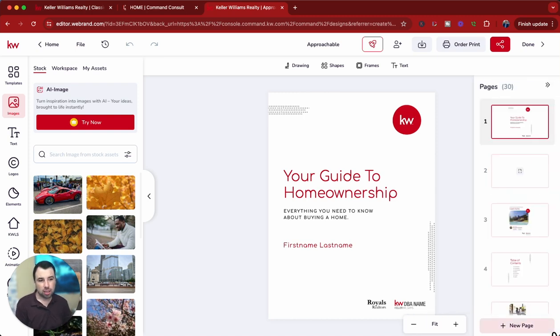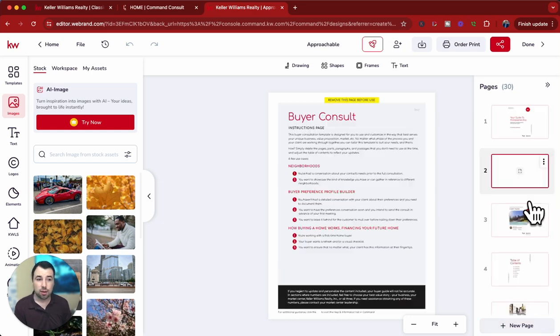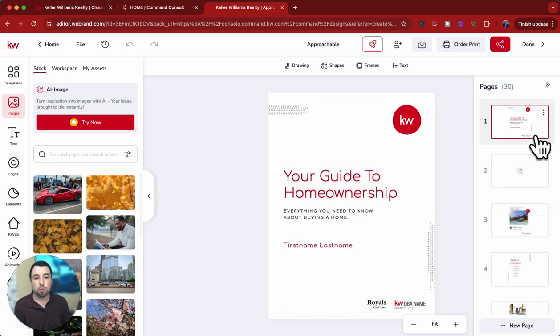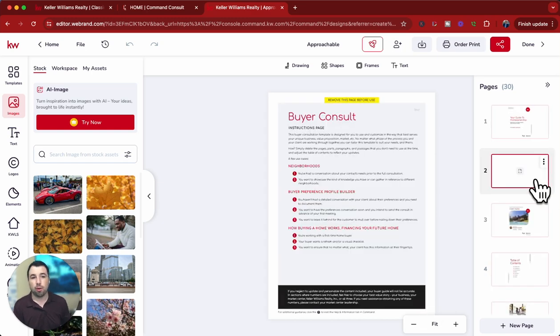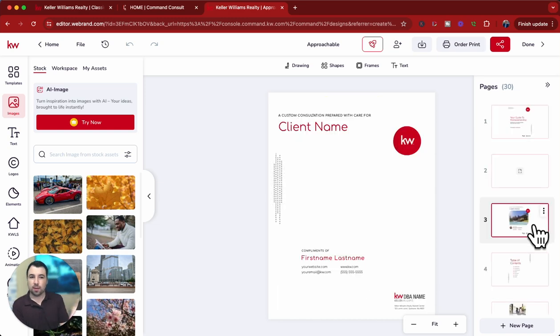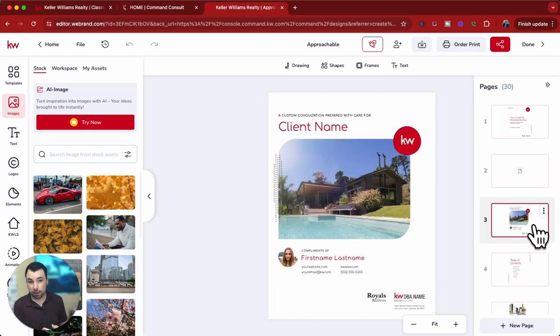You can see all the pages. You can click over here and start clicking through to get an idea. So this will probably be your first cover page right there, your guide to home ownership. You can put your information in and change everything out there. This walks through some instructions, which will help. They have this set up so that each one is individual to the client. Like this one has a custom consultation prepared for this name.